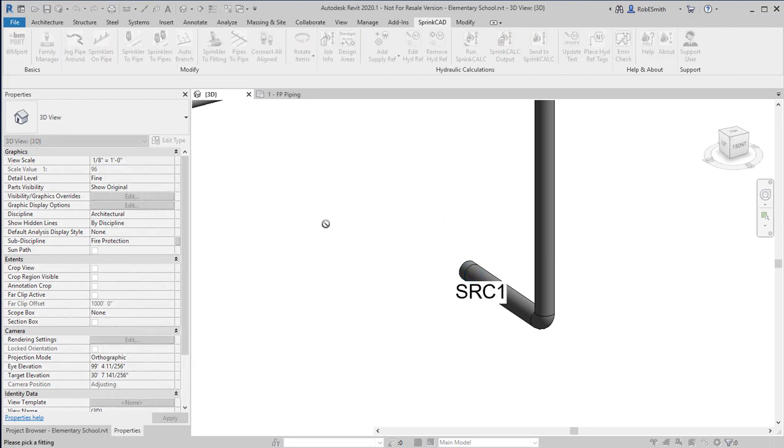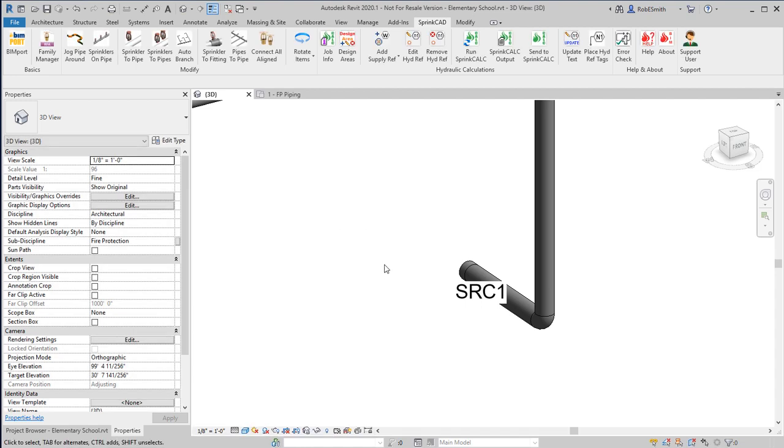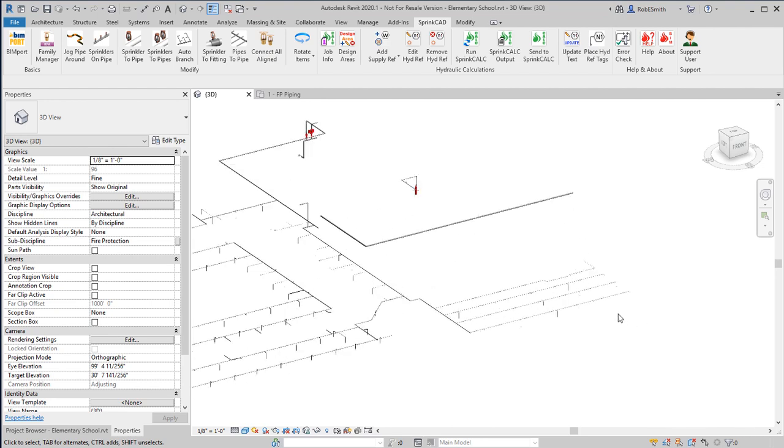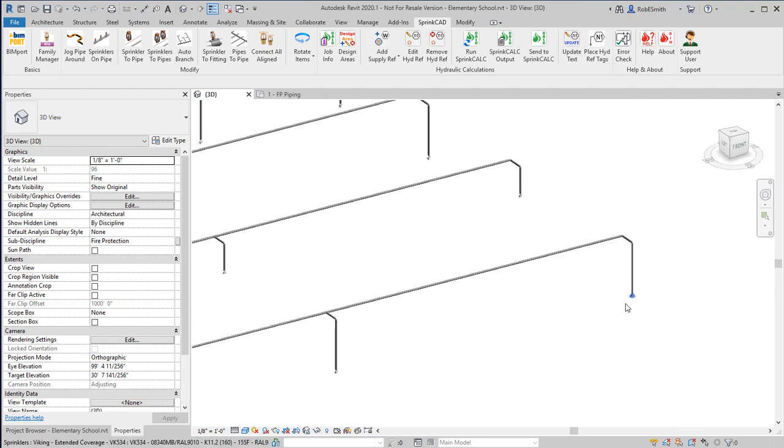I'm going to pick that cap right there, and I get a little label here that says source 1. If I had additional sources, I could go and click on those, and I generate source 2, source 3, etc. Okay. I'll come over here. I'm going to work in this 3D view just because it'll make it easy to grab a hold of individual sprinklers and not accidentally pick up on drop nipples or other pipes.